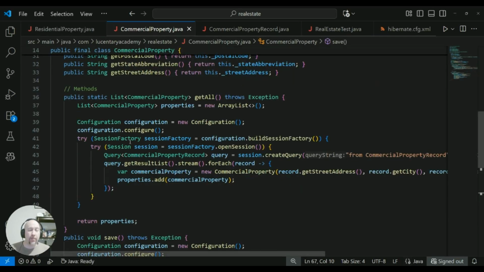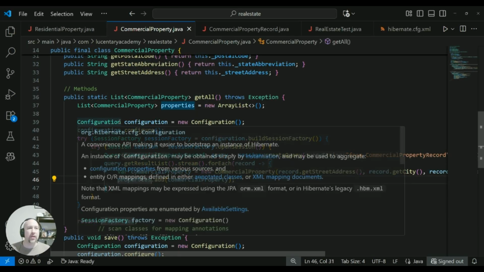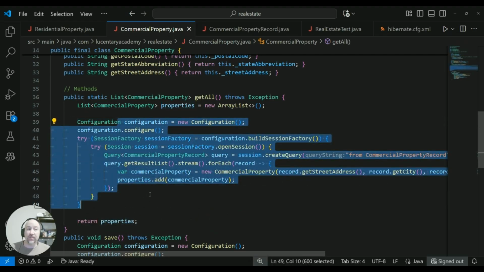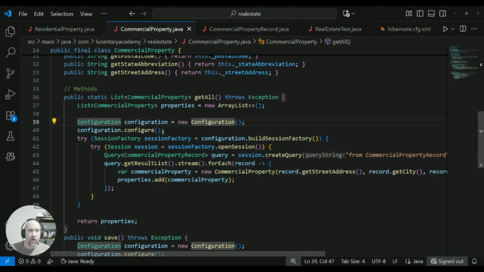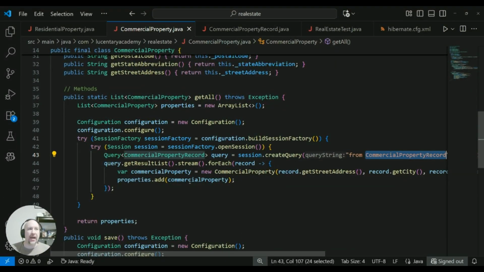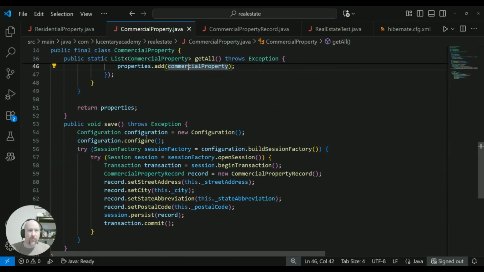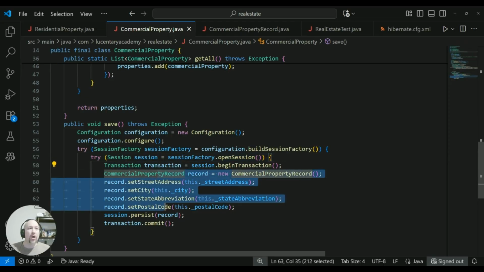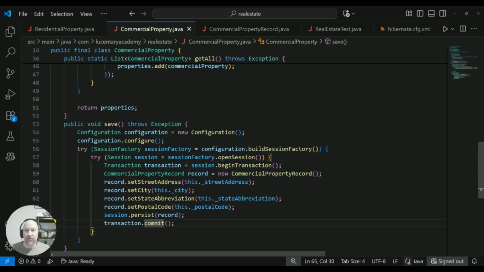On the commercial property, there's quite a bit more going on. We're going to open a connection to the Hibernate configuration through a session. So we'll do our configuration, we'll build our session factory, we'll open a session, we'll build our query from the record type, and then project that out into our commercial properties. On the reverse side, when we're inserting, we're still opening a session. We're now going to open a transaction, create our record, persist it, and commit the transaction.